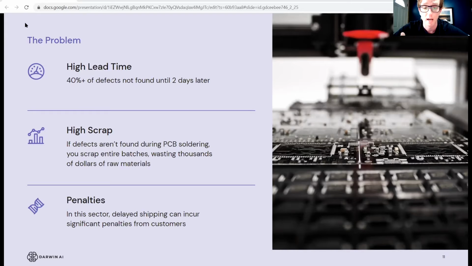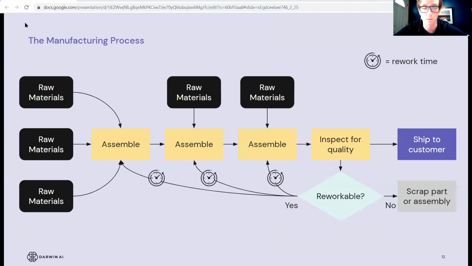They experienced high scrap rates. Entire batches are scrapped when defects are found after the fact, wasting thousands of dollars in raw materials. And there are also penalties too. Manufacturing delays can incur significant penalties from customers if they don't get those products to their customers in time. So hopefully that helps orient on why this problem was impactful to this customer.